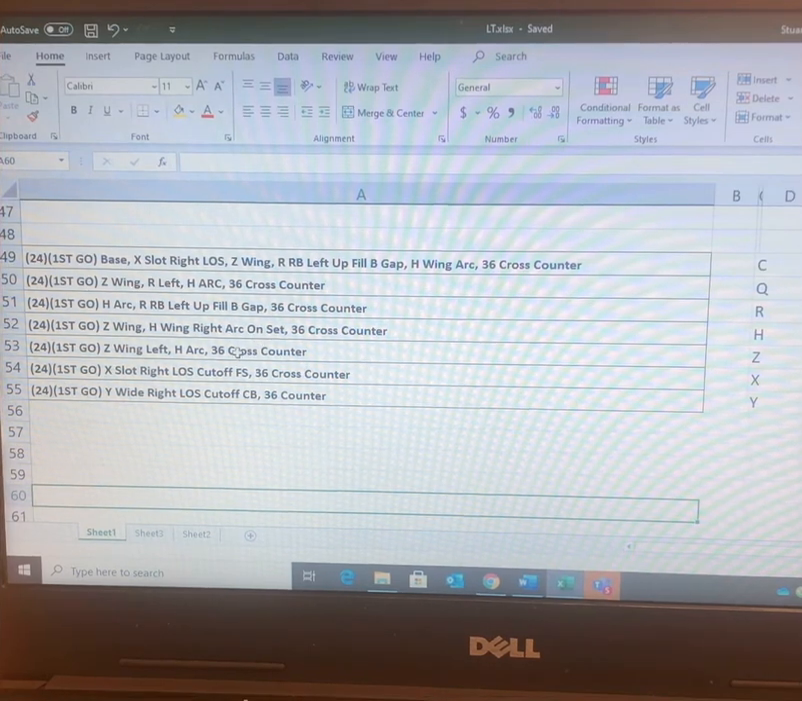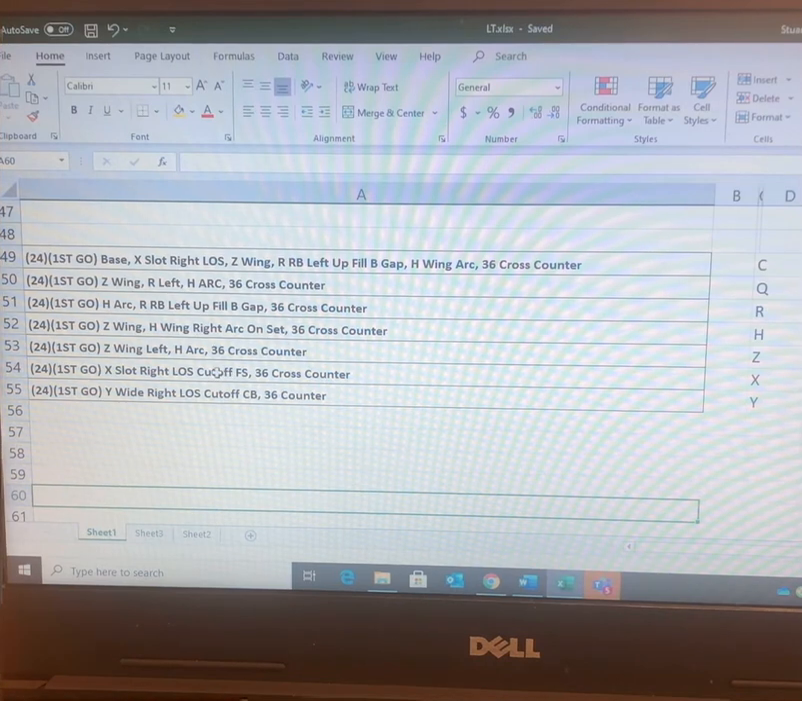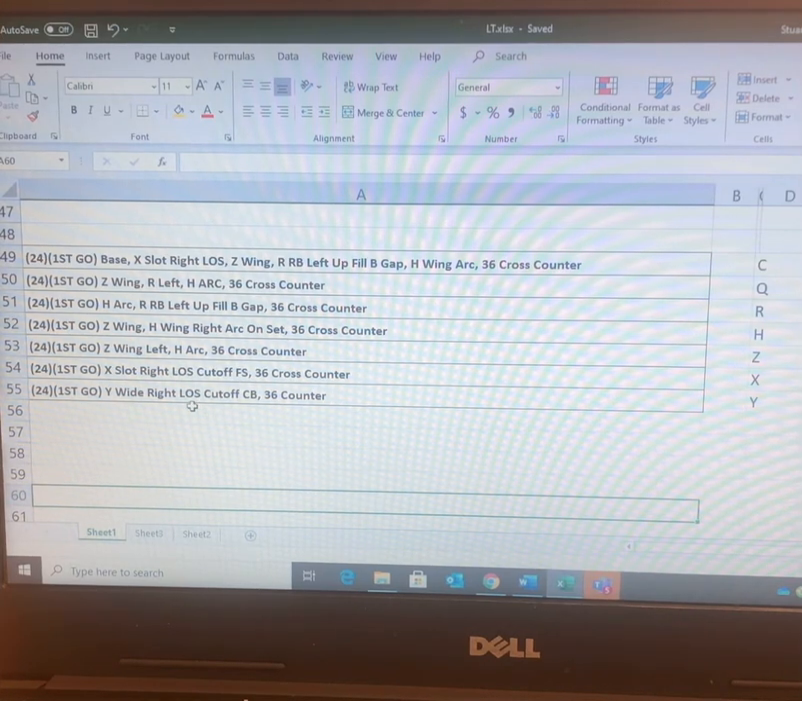Z is the 3-back. He knows he's getting the ball. He knows he's Z wing left, H is arcing, and H is going to give him the ball on 36 cross counter. We practice this all week. We do individual sessions, group sessions, and full team sessions. X knows that he's going to be slot right, line of scrimmage. He knows he's going to cut off the free safety on 36 cross counter. Y knows that he's Y wide right on the line of scrimmage. He's going to cut off the cornerback for 36 counter. Each one of them gets an individual wristband and it tells them exactly what we want them to do. So this is our base package.